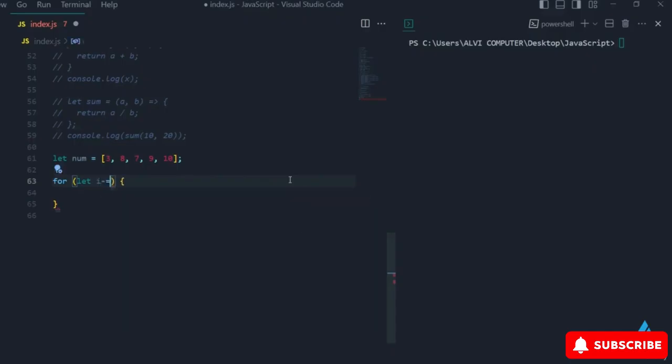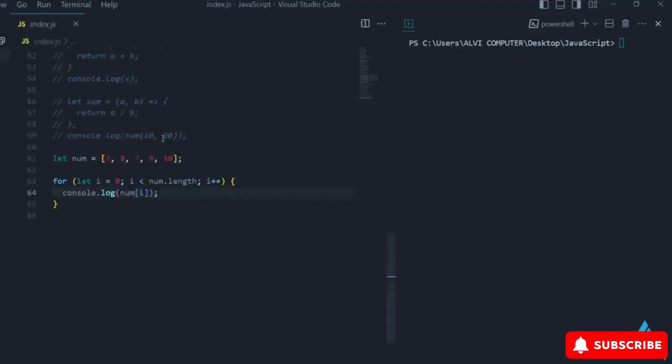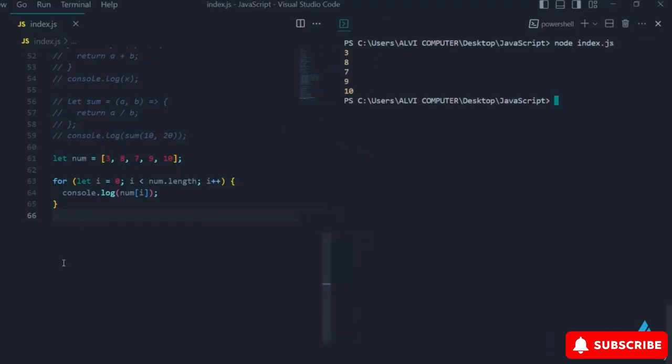Do console.log after that and call the variable. The code looks like this. Let num equals square brackets 3, 8, 7, 9, 10, for let i equals 0, i less than num.length, i++, then curly brackets console.log num square brackets i. Now save the code and run node index.js. In the terminal, 3, 8, 7, 9, and 10 are printed. It means that the loop ran successfully.